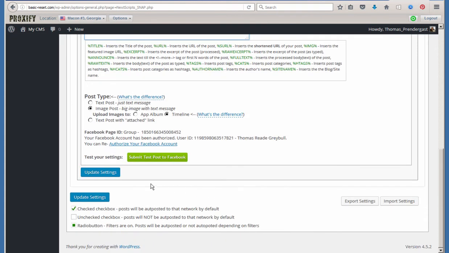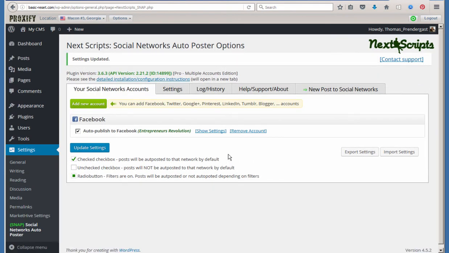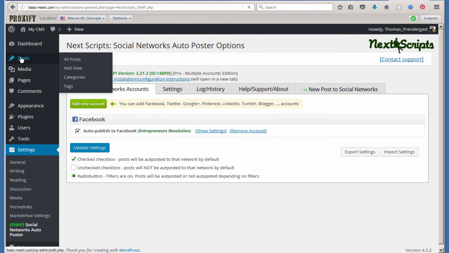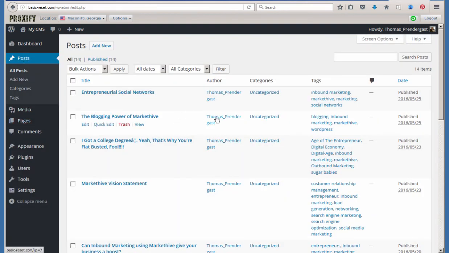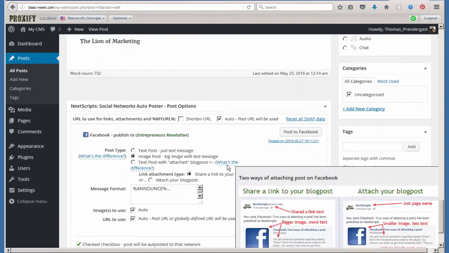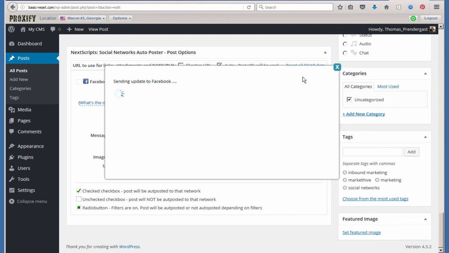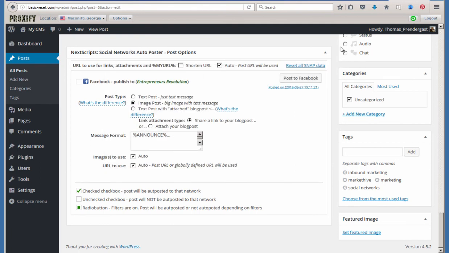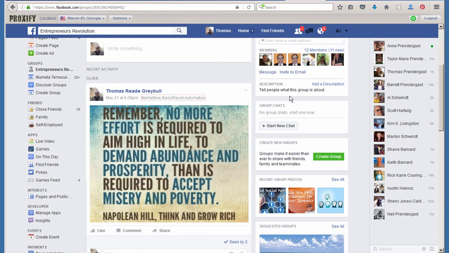Now I update. Instead of publishing here, I go to my posts, choose a post, go back down, post to Facebook, success, go to that account, hit reload.